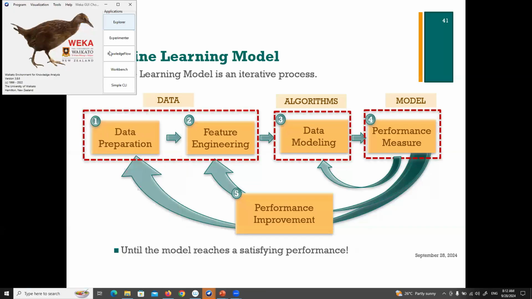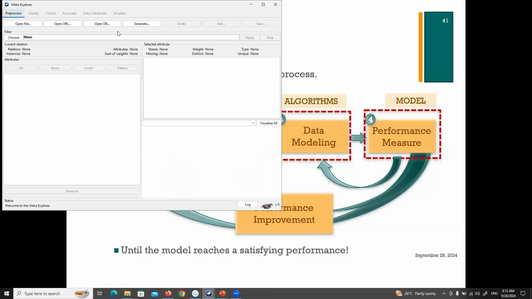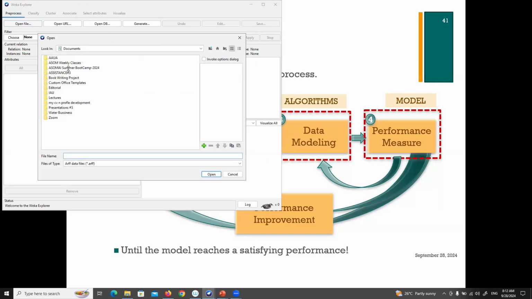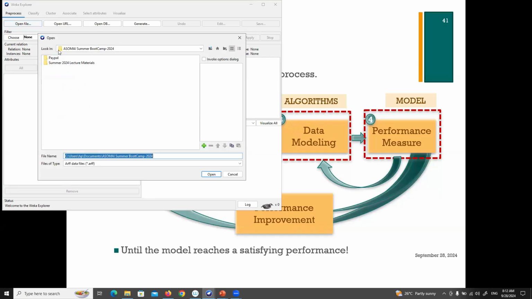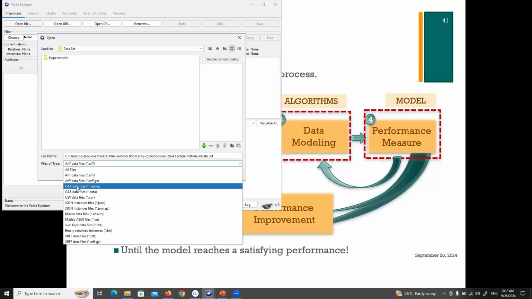demonstrating WEKA as usual. You go to Explorer, and then you can open the data set. We are going to use, if I'm not mistaken, the permeability data set. I open the data set here. First of all, remember, I can't see the data set inside, so remember to change the file type to CSV. Otherwise, you will not locate your data.